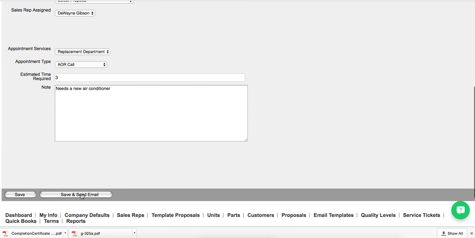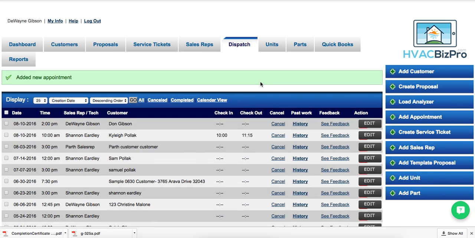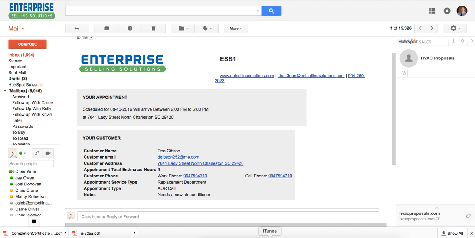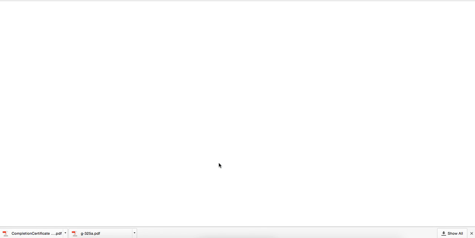Let's say needs a new air conditioner. And then we click save and send email, and then that email is now going to go to the customer and the technician. So here is the email that the technician is going to get. And basically, it just gives the address. If they're using their iPad, they can click on the address. It will bring it up in Google Maps and give them a way to get there.